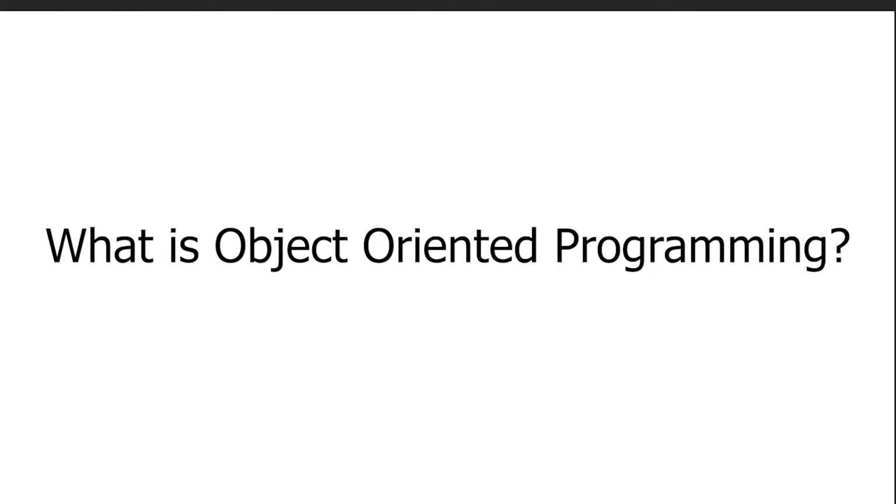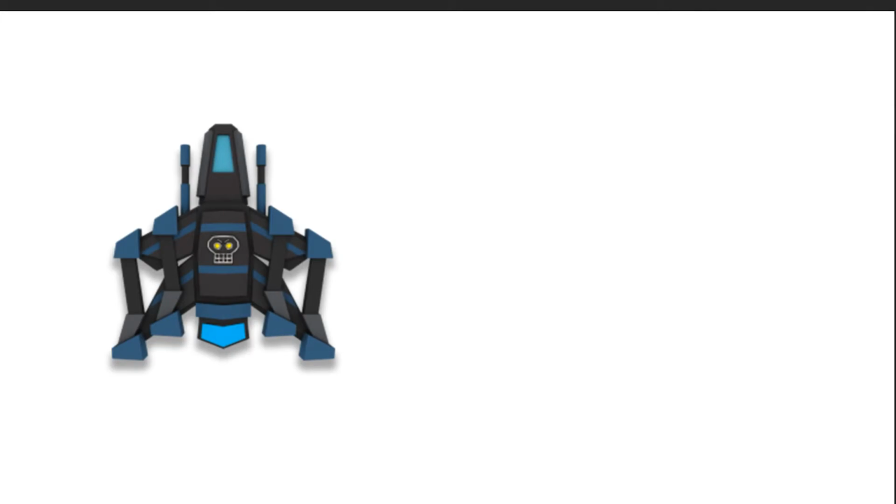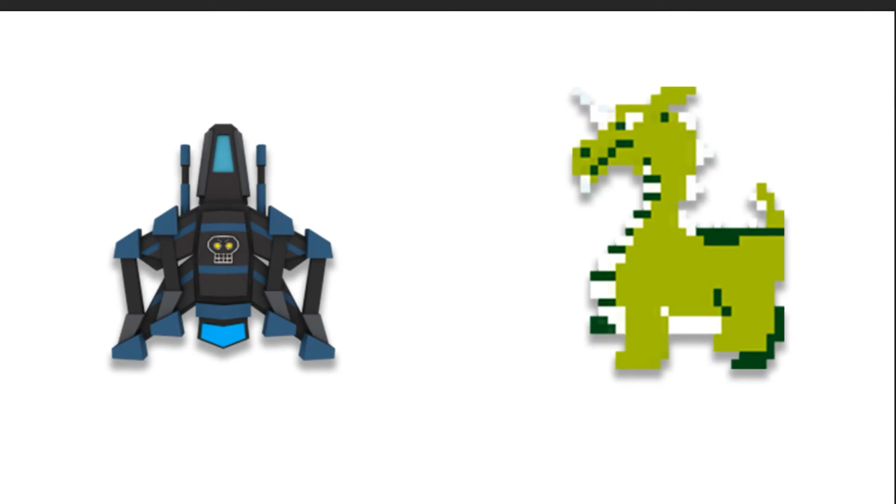The first thing we need to talk about is what is object-oriented programming. So an object is simply a thing, like an enemy spaceship or a dragon. It doesn't matter what the thing is, but they all have something in common. They all have properties, things that define what exactly that object looks like, behaves, etc.